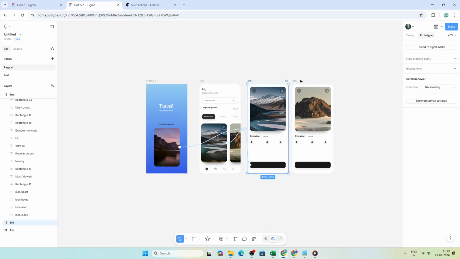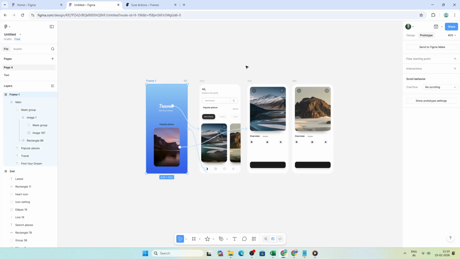It helps if your screens sit inside clearly named frames with consistent spacing and text styles. If you are using auto layout, double-check padding and alignment so what you see in Figma translates cleanly later.